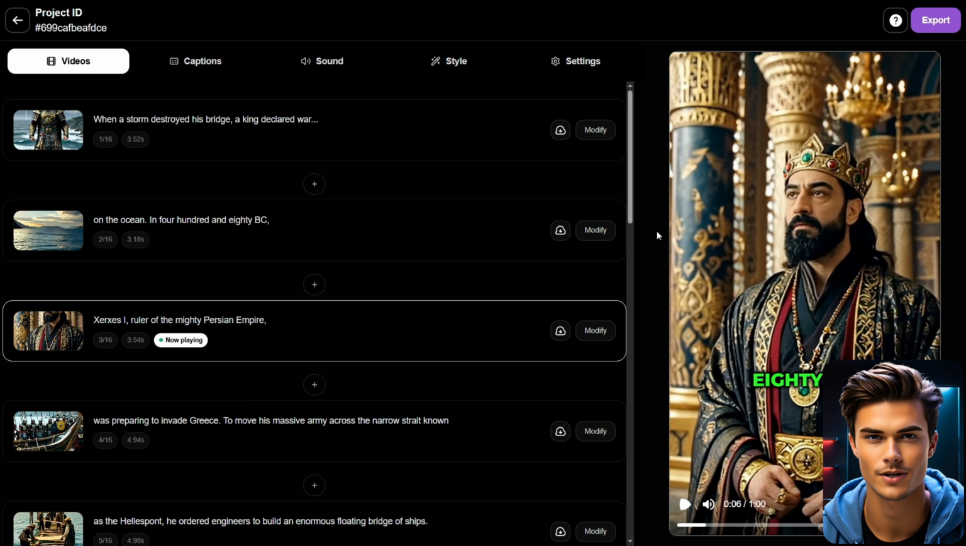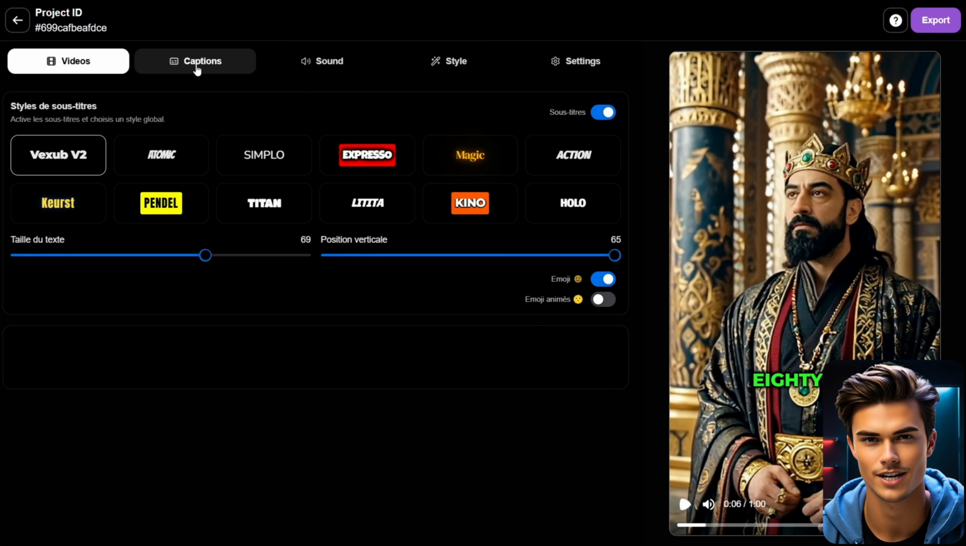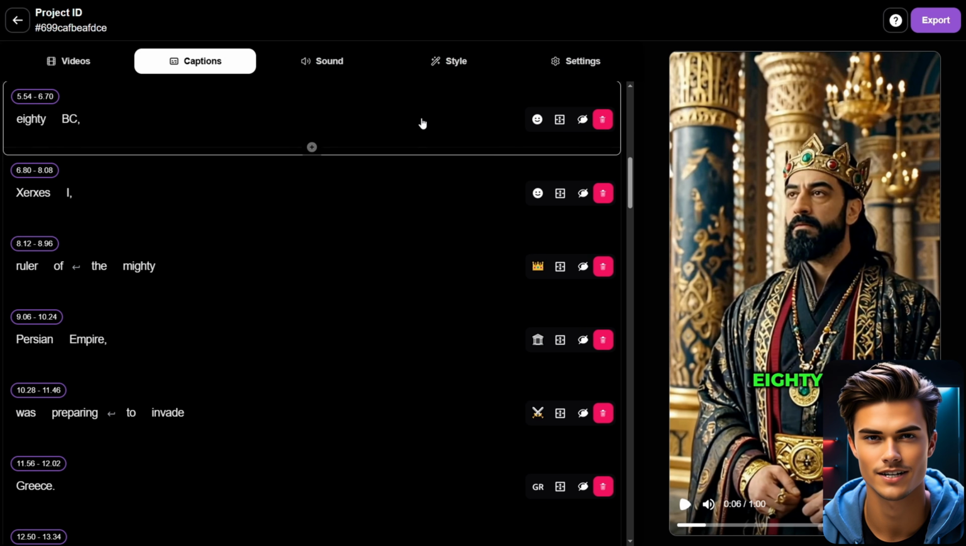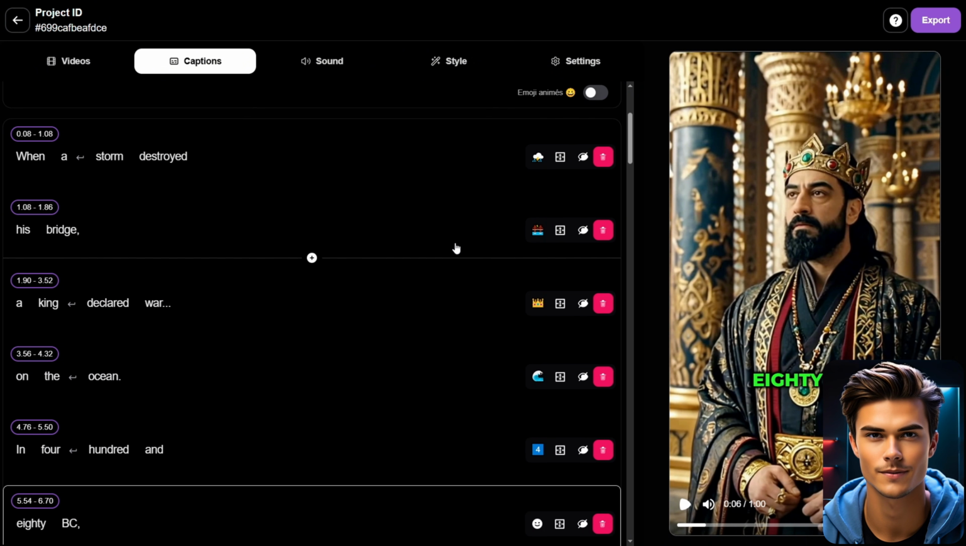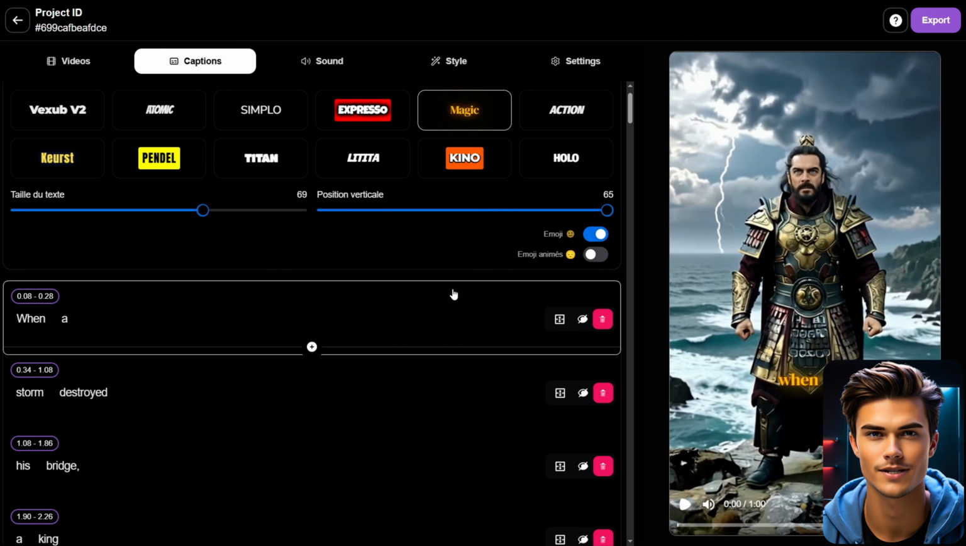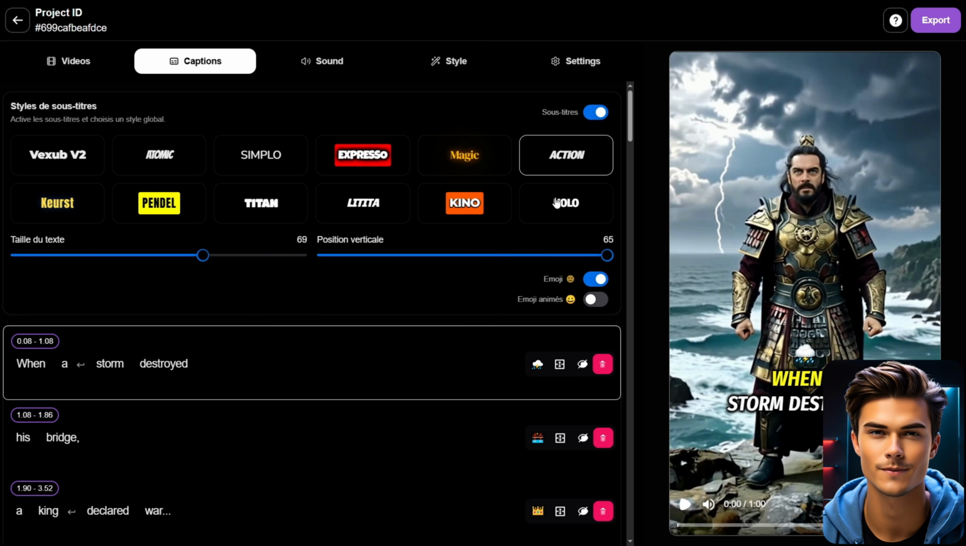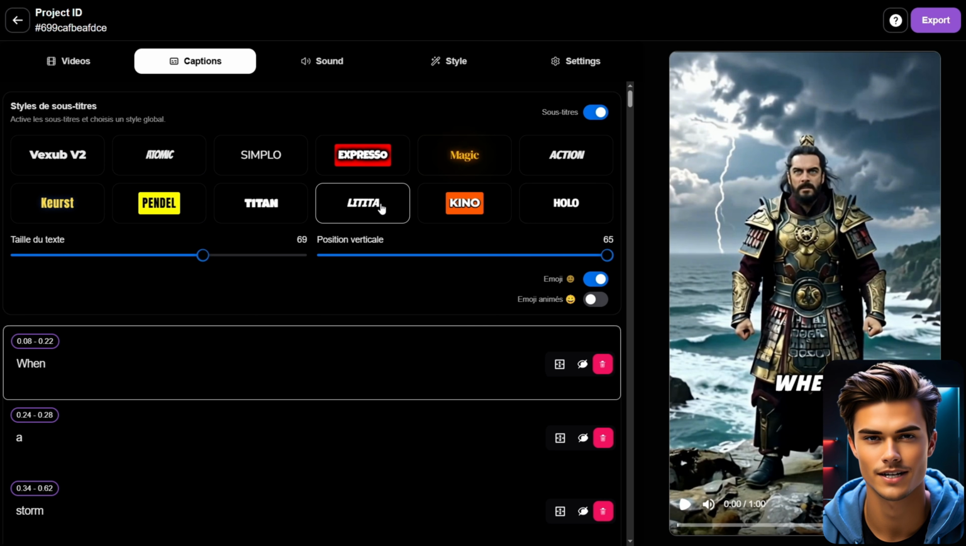Now that all of the scenes are looking good, the next thing you can customize are the captions. First, you can change any text sections you want, especially if you notice any mistakes in your script. Then you can adjust the style of the captions, where you'll find a couple of good-looking pre-made templates to choose from. As you can see, all of the templates look pretty good, and it's up to you to choose the one you like the most.